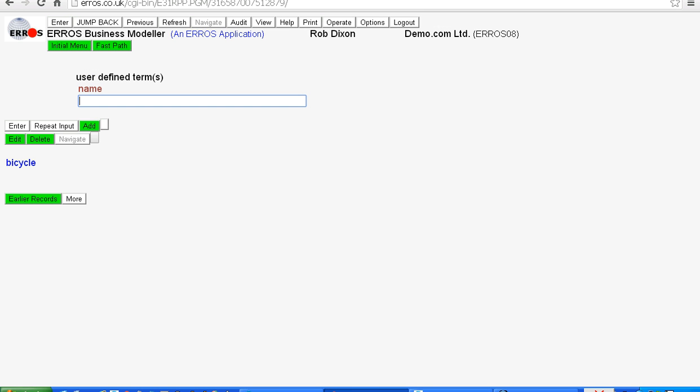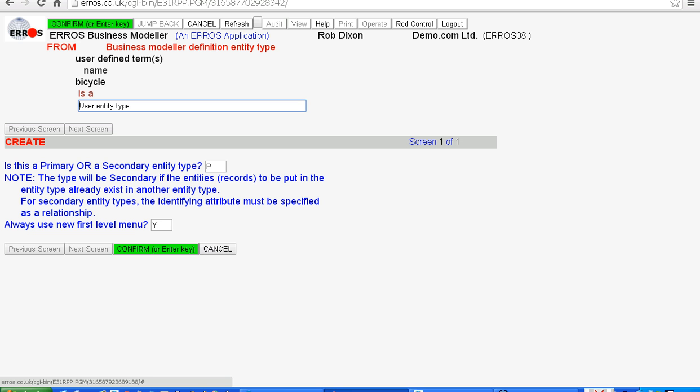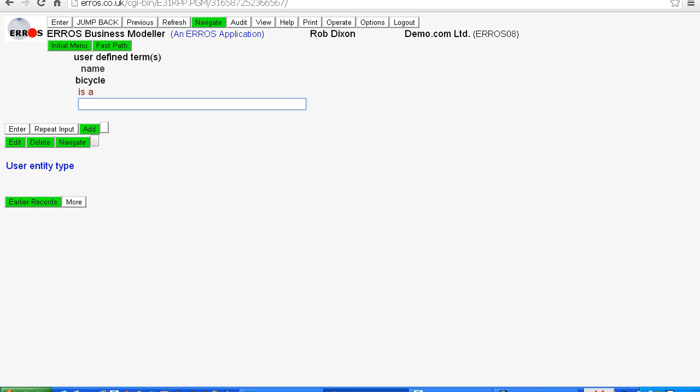Press Enter, and ERROS again asks whether this is an attribute or an entity type. This time you select User Entity Type. Accept the default values and press Enter. ERROS tells you that the user term Bicycle is a user entity type. In traditional terms, you've created a new file, although so far it does not have any attributes.